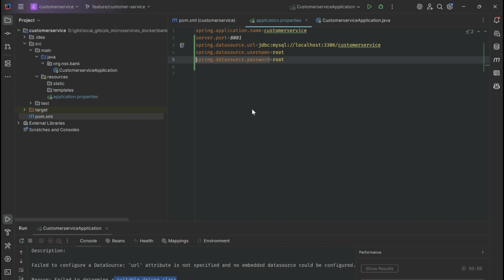So I have added the port, the URL, and the username and password. The next thing I have to add is the DDL property. What is the DDL property? Based on this DDL property, Spring will understand whether it should create the table every time, or create the tables only once and update the rows if any new row is inserted.